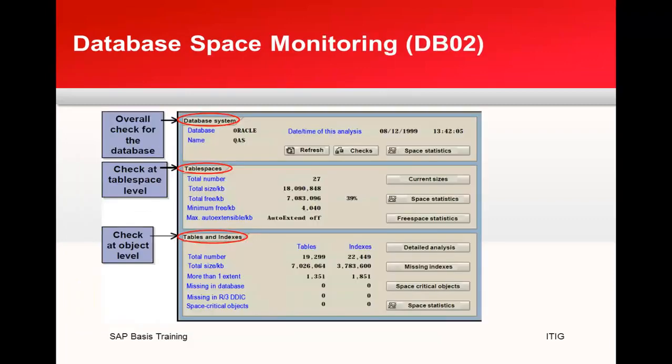Okay, so let's go to the next slide, which is on space monitoring. Space monitoring is one of the most important activities. Here you keep track of the tablespace utilization, you keep track of the different performance related activities, and you keep track of the response times. You also keep track of the objects at the table and index levels. DB02 is one of the very important transactions, especially for the DBAs or the SAP people.